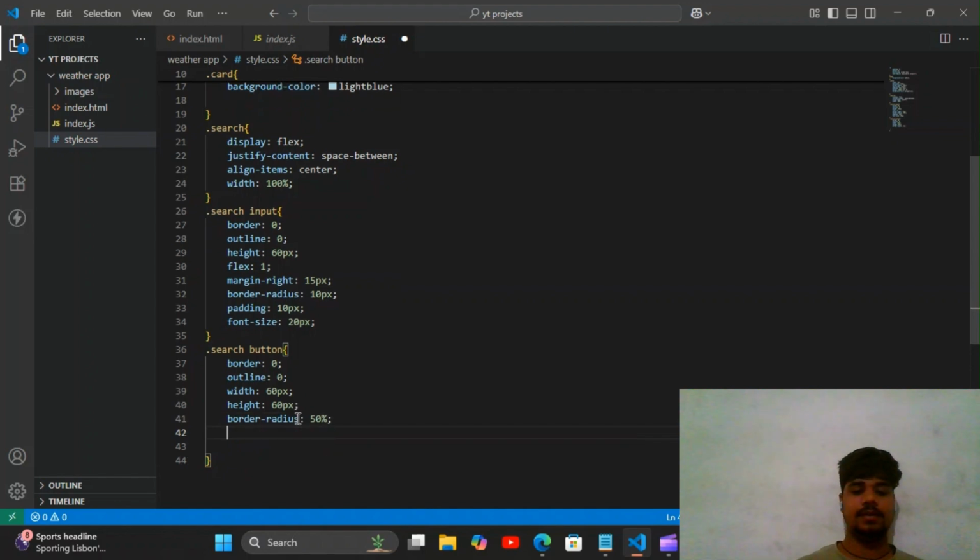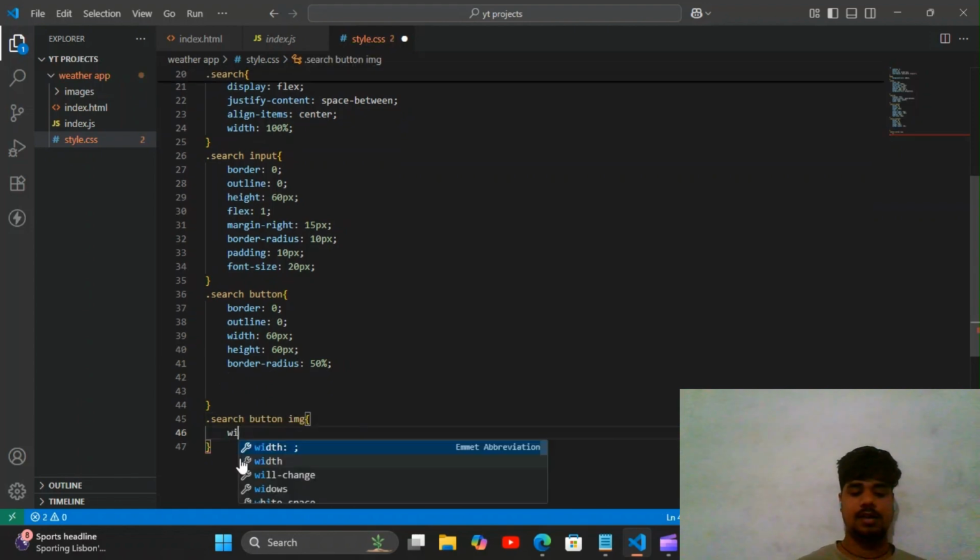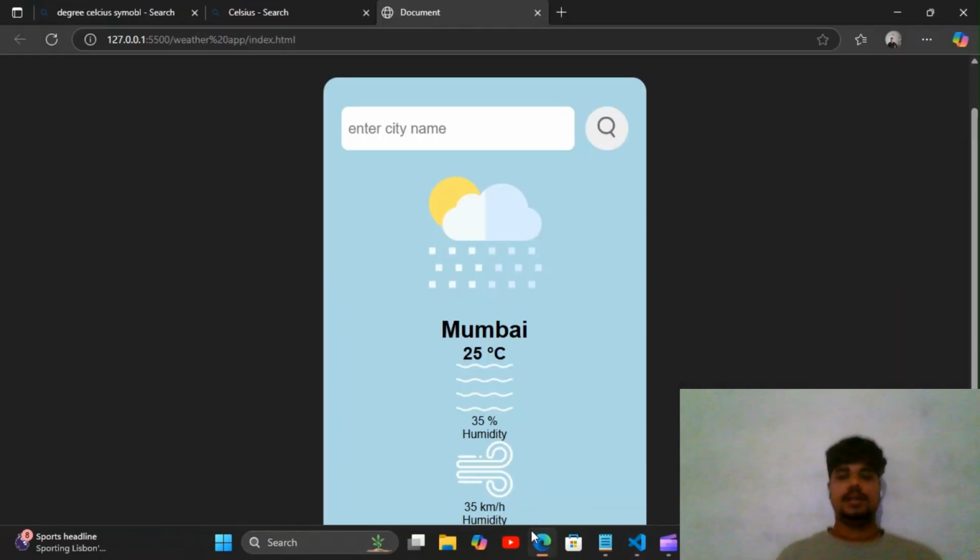50%. I want to provide it padding, or let's provide our image inside the button. So here I simply write button and image. Here I provide it 16 pixels. Let's increase this to 25 pixels and see. So we have completed our button.